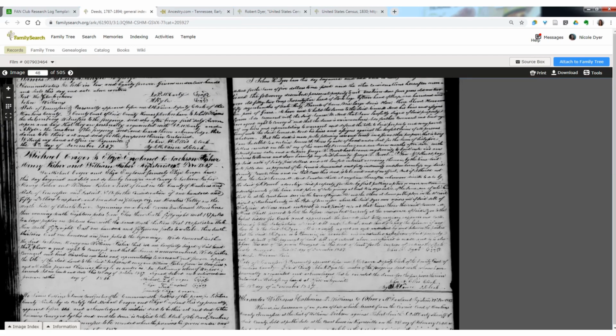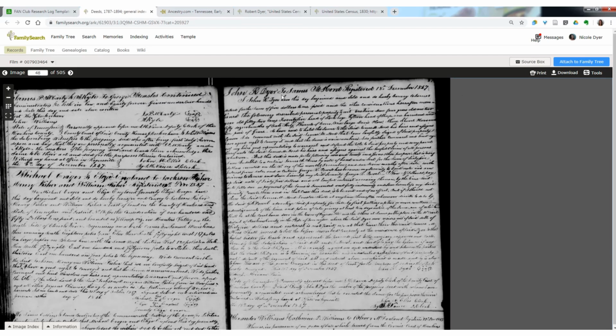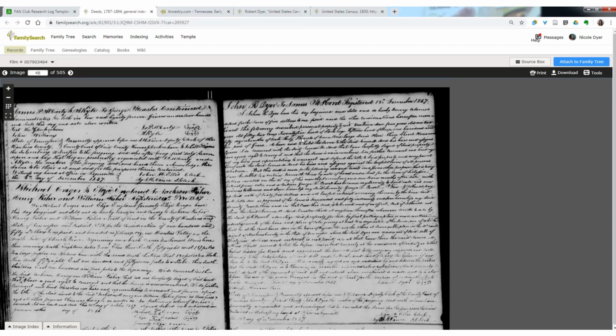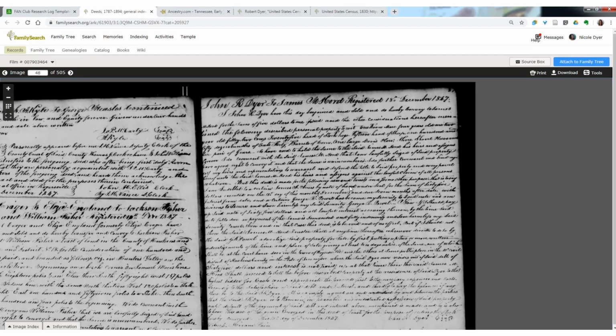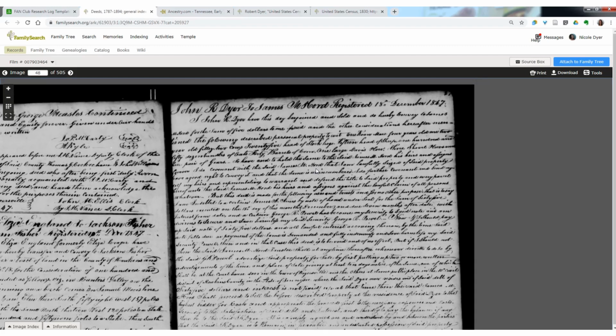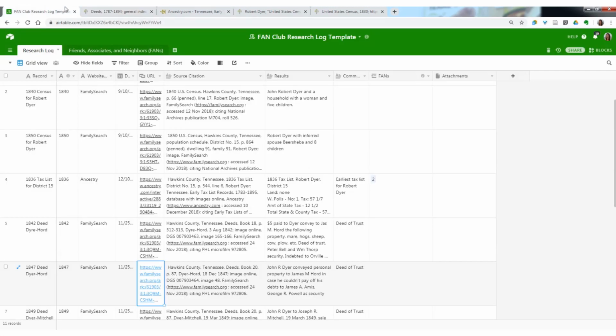So here's the deed. John R. Dyer to James M. Hord. So we could right away put in James M. Hord as a person that's in the deed. And having read through the deed, I know that this is a deed of trust where James M. Hord is not a grantee, he's a trustee. So we're going to put him as a trustee.